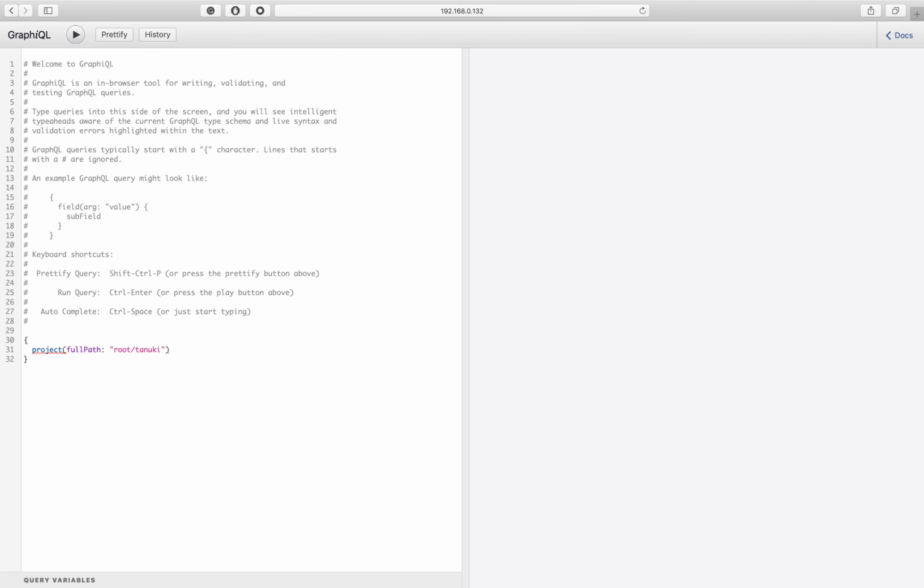And we have to actually write what we want to get in the response. So I'm interested to read the description of the project and, for example, the full path again. Okay, so basically this is a search. This is what we want to get.